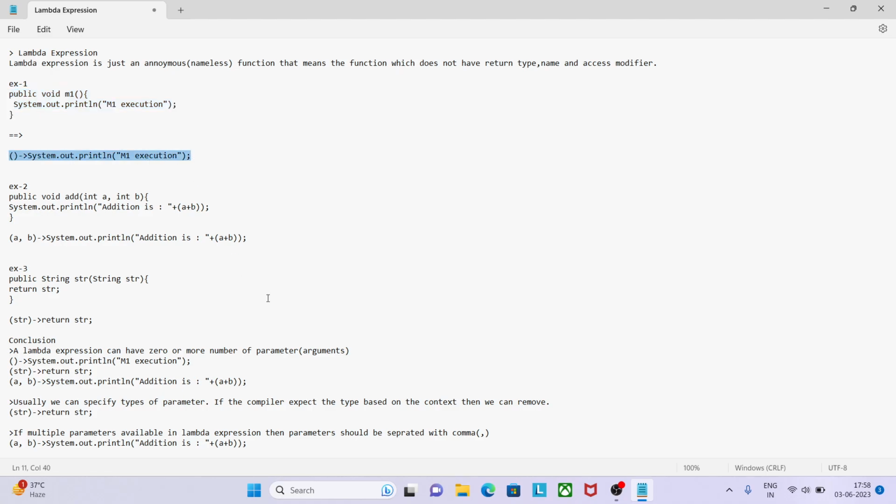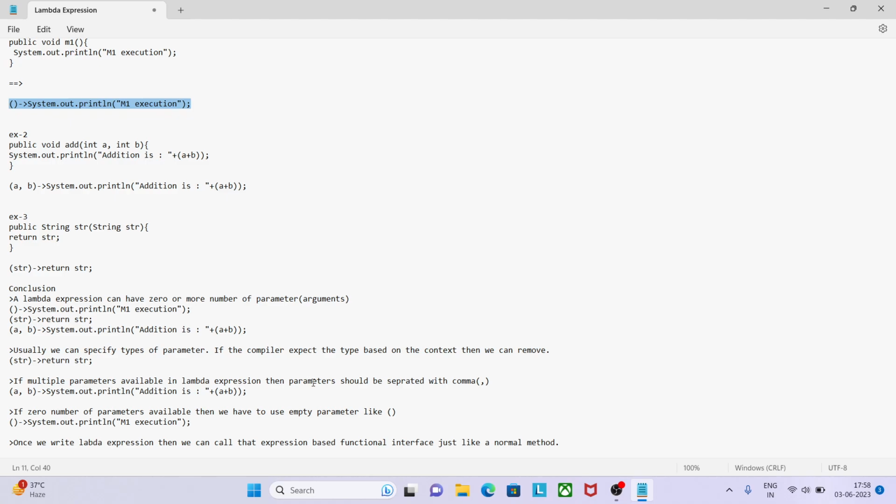We have gone through the conclusion that a lambda expression can have any number of parameters. It can be 0, it can be 1, it can be any number. Once we specify parameters, if the compiler expects the type based on the context, then we can remove it as well. If multiple parameters are available in a lambda expression, then the parameters should be separated with commas. If zero parameters are available, then we have to use empty parentheses like this one. Once we have written our lambda expression, we can call that expression just like a normal method, but we need to use a functional interface for the same.